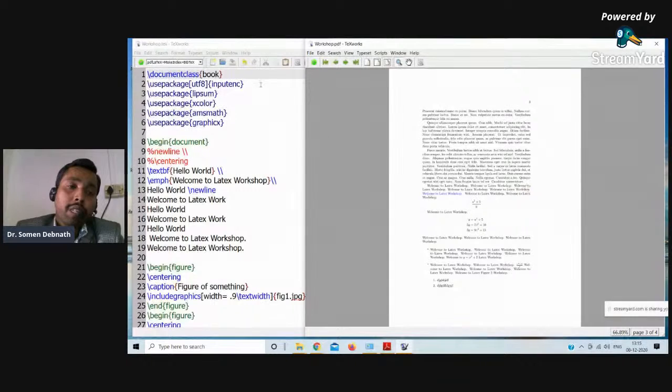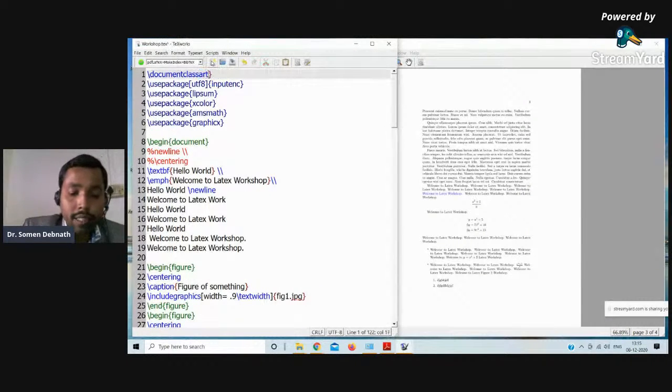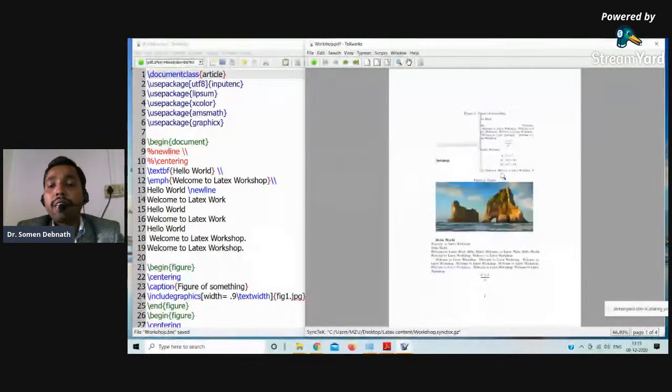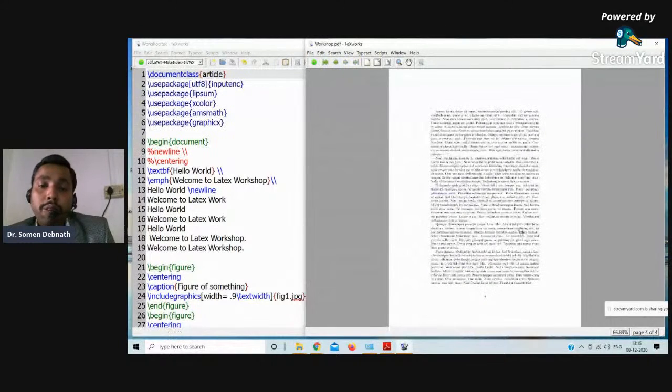And when we are putting article, I am putting it here. Oh yeah, now it's correct. So in article, it is in the middle. Every page is the same square. It is possible to make.